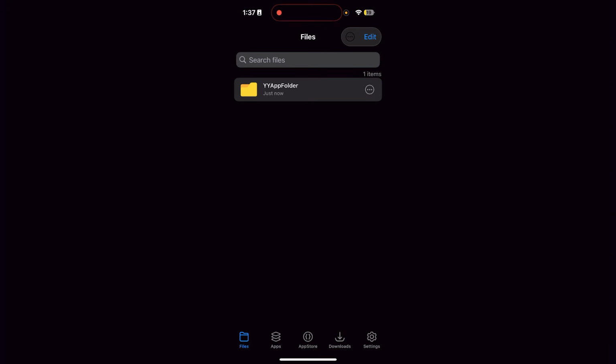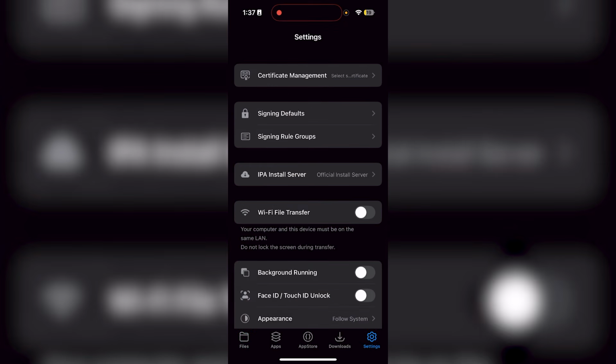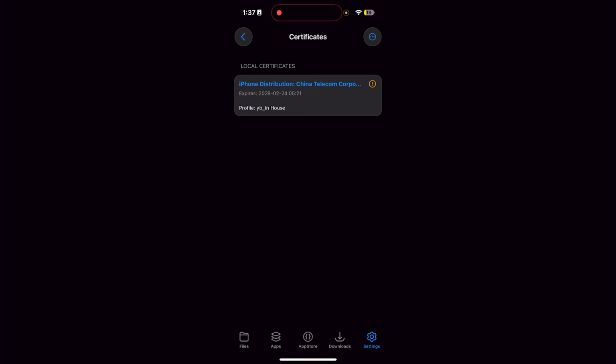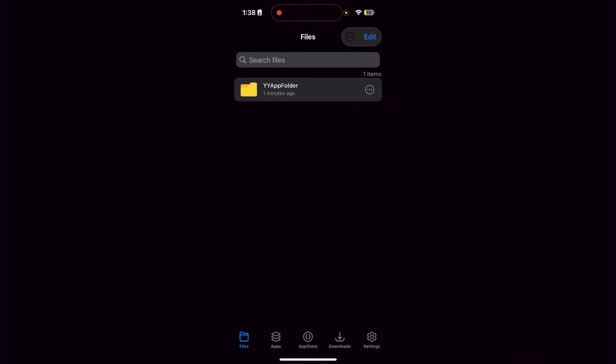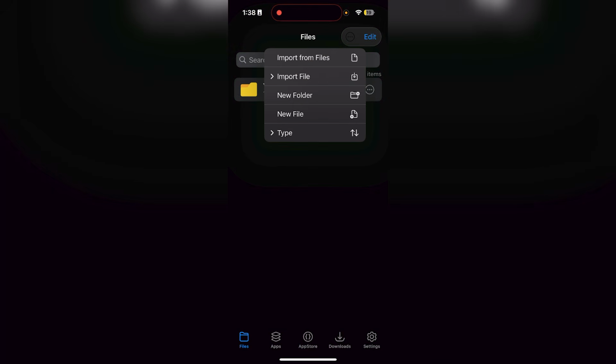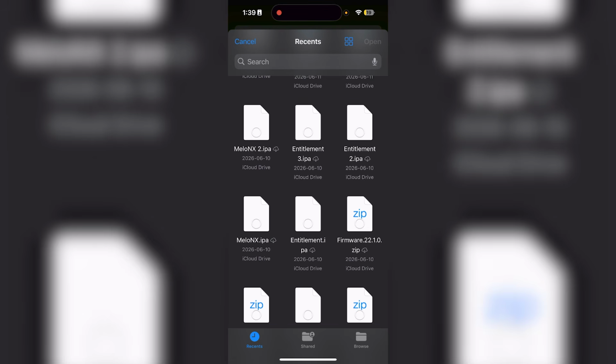The first thing that we need to make sure though is to go into settings, and then as you guys can see, go down to certificate management and make sure that the certificate is in fact there. And now we need to go to files over here, click on the three dots over here, click on import from files. And now you guys just need to locate your IPA.